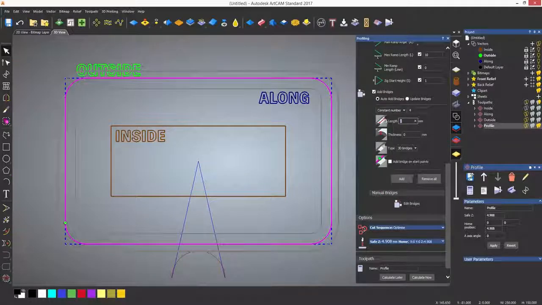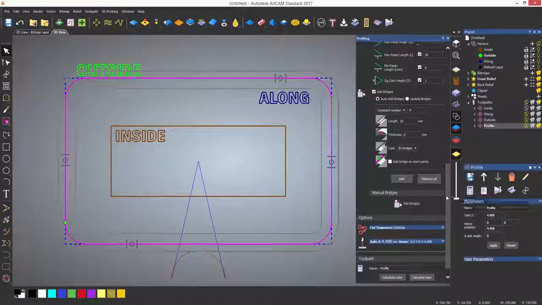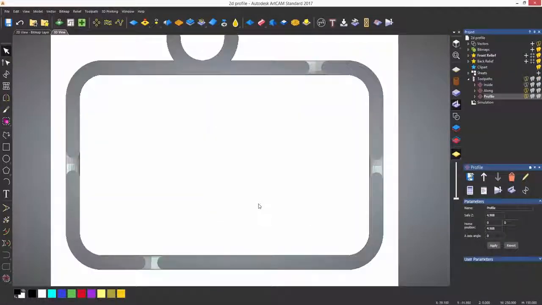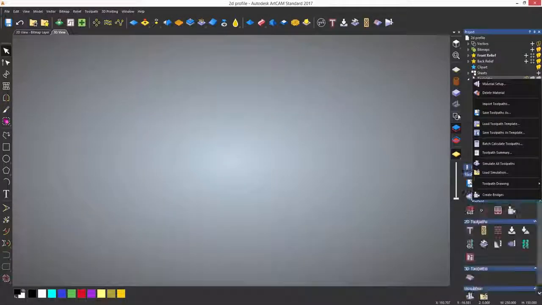Bridges, or tabs as they are also known, keep the part that is being cut secured to the material. Obviously, this is useful if the part being cut does not have any support and prevents it from moving, causing damage not only to the part but also to the tool. These can be filed or sanded off afterwards.